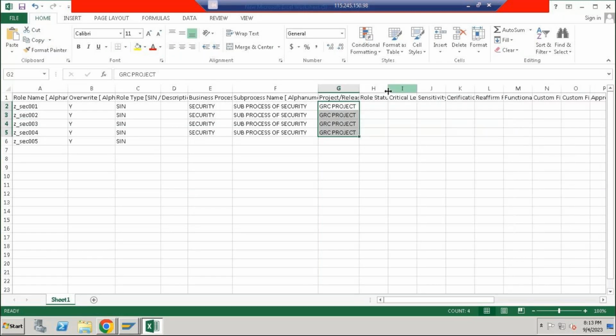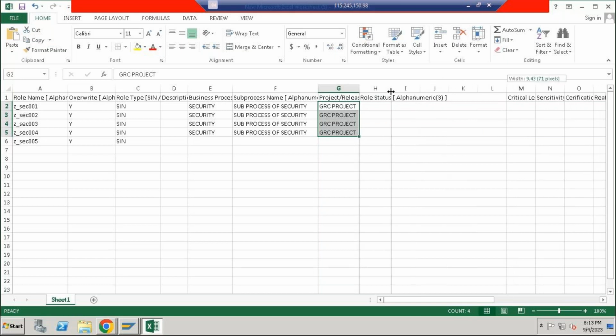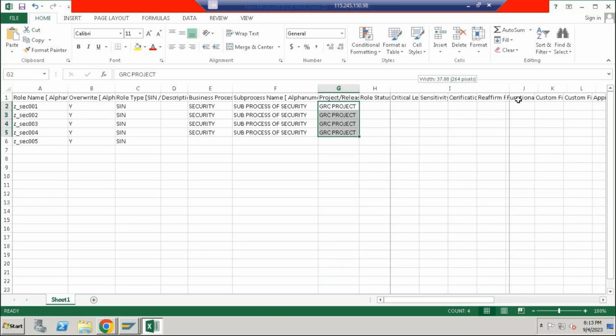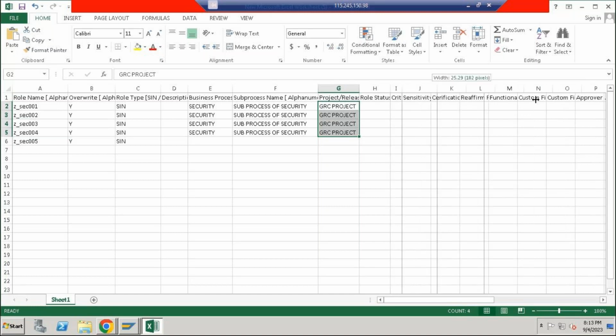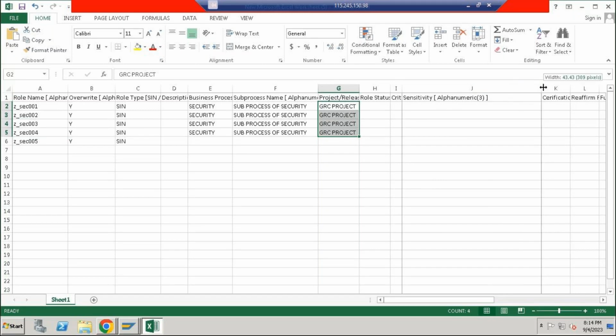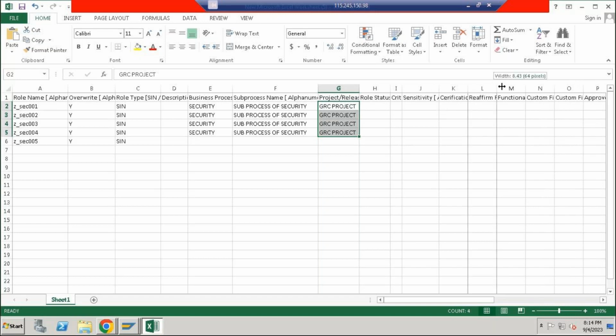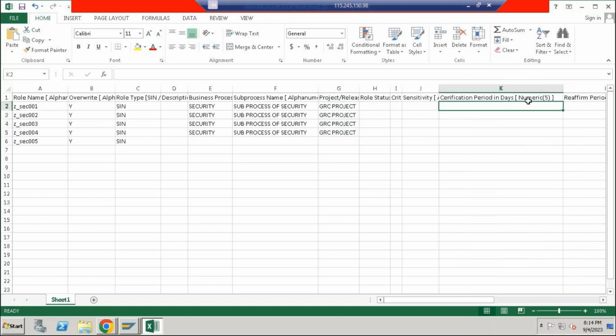Okay, role status it is saying. So not a mandatory field. Okay, criticality level, high, low, medium, not a mandatory field, not required. Sensitivity level, like it is saying sensitivity level critical, complicated, you have given some of those things. Certification period, that is validation period. In days you can give. I am giving this as 30 days. Validity period for this role as 30 days I am giving.